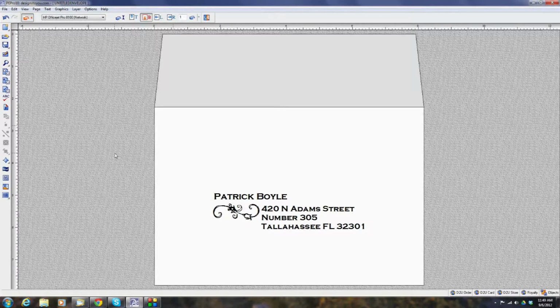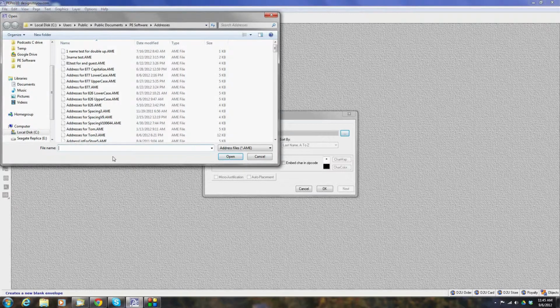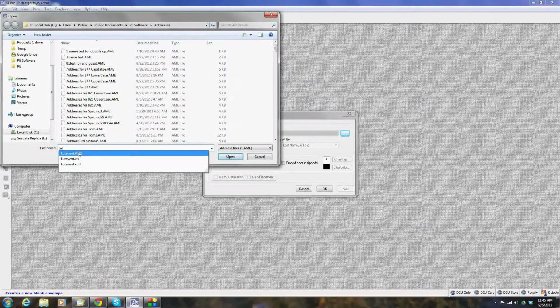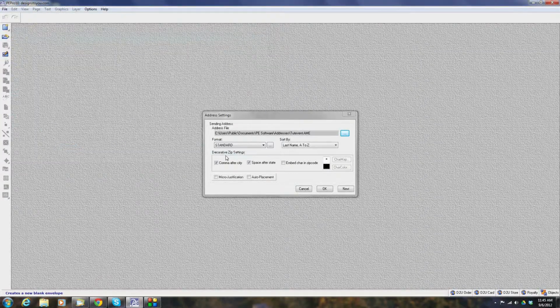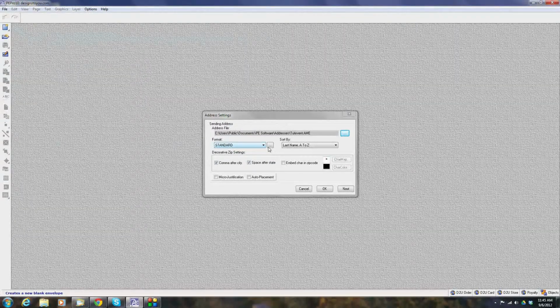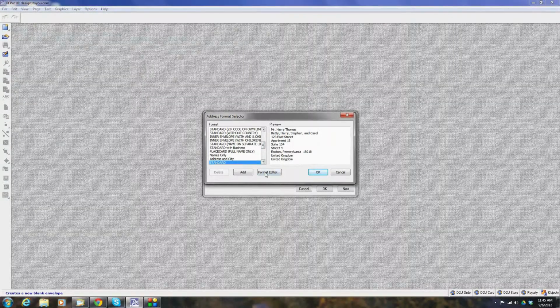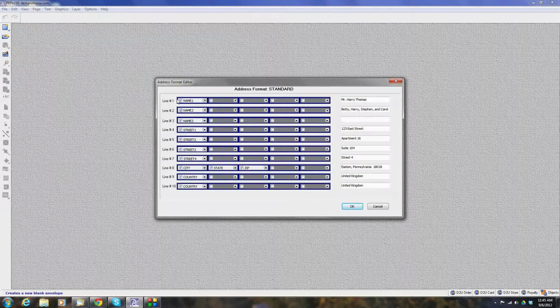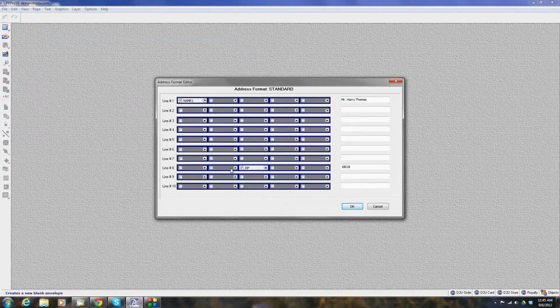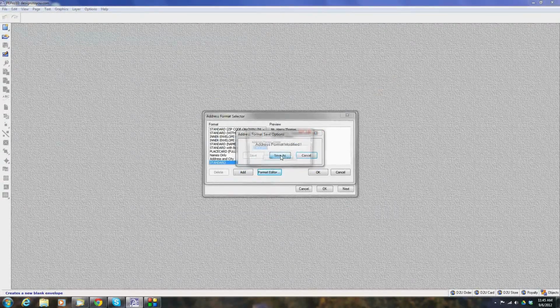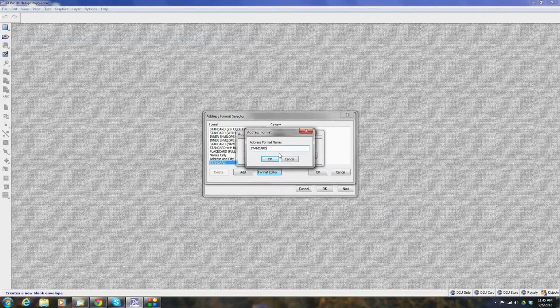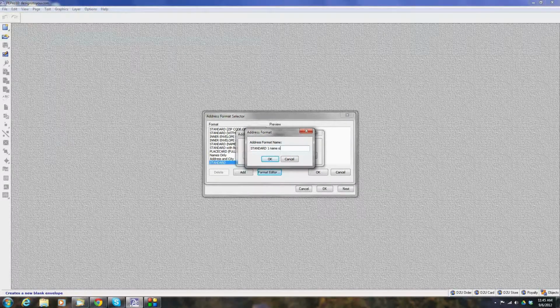In this tutorial, we're going to use two separate merge boxes as a way to design around a design element on an envelope. I'm going to use an address list that we've used for other tutorials. And I'm going to change it from standard to have a format that has only the name as the first line. Everything else we're going to deselect. And I'm going to give this a name as standard one name only.